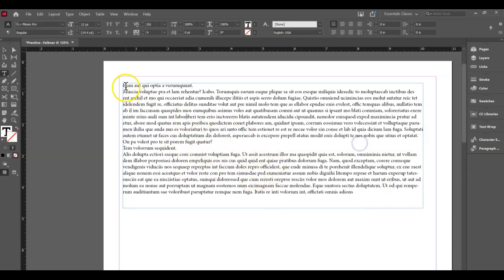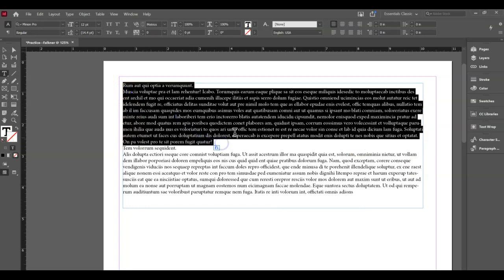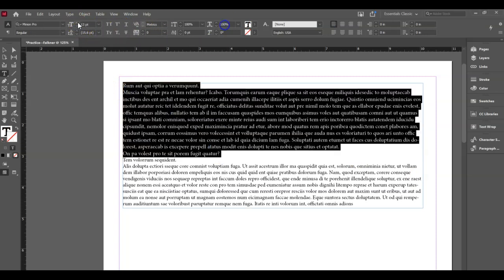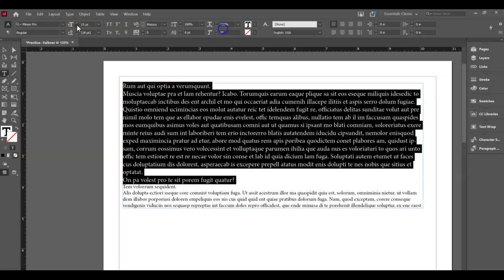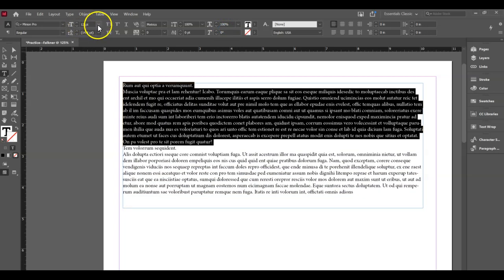Number one, I need to highlight something, and then I can increase font sizes or decrease. I can also just type that straight into here or do a drop down. I can also just choose different texts.